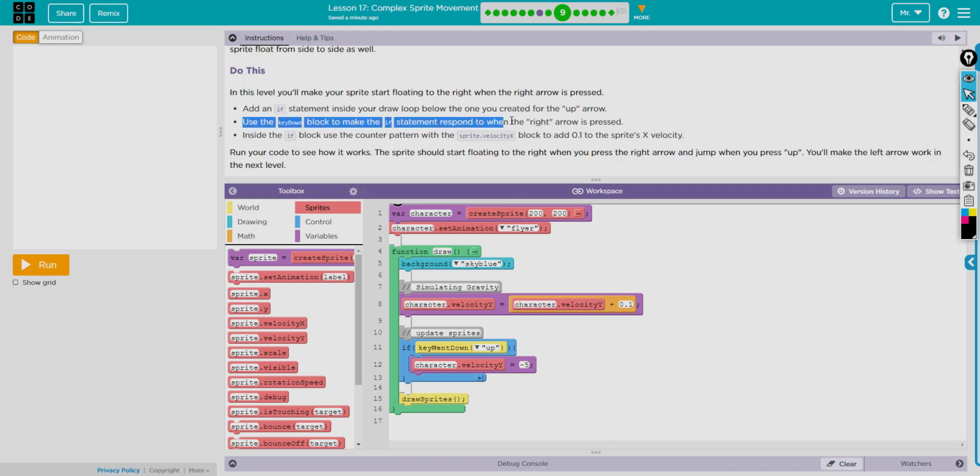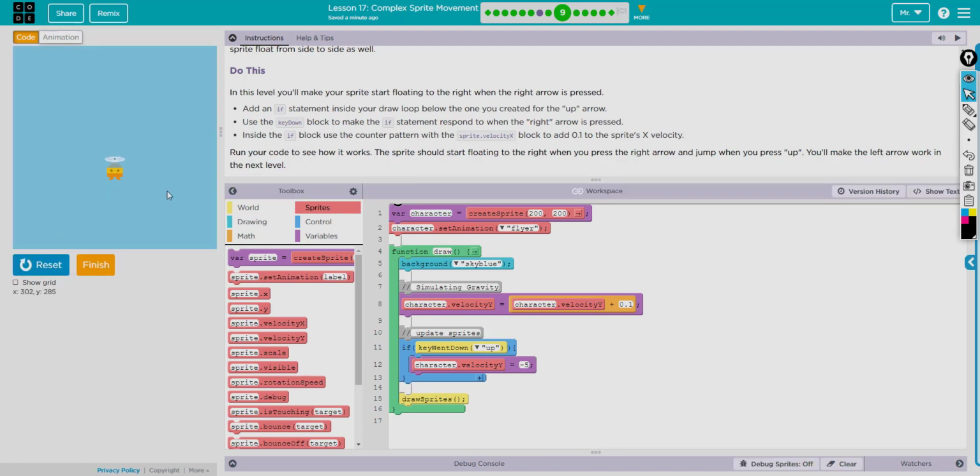Below it, we're going to use the key down. So we're going to go to the right. Use a counter pattern. So if we press it, we're going to go 0.1 to the right. And then we're going to run the code to see if it works. Remember, we're going to do the left arrow in the next level. Simple enough. That's the same code as before, so we don't really need to look at it too carefully.